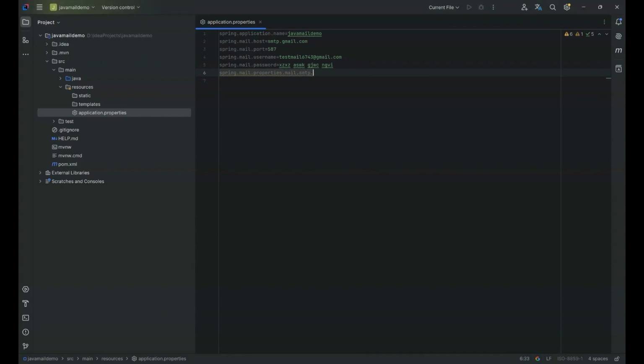Spring Mail Properties mail smtp auth true. This setting enables authentication on the SMTP server. And the last line includes support for the TLS, Transport Layer Security, protocol for encrypting and transmitting data.